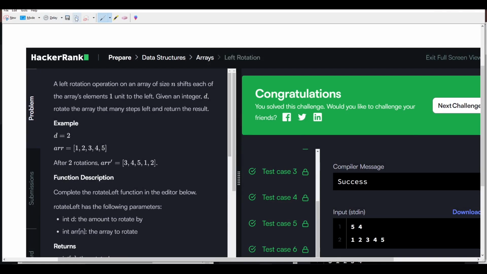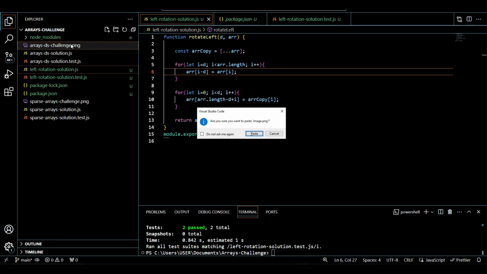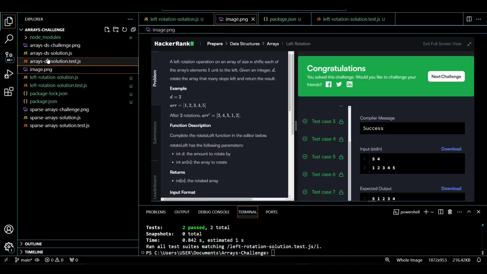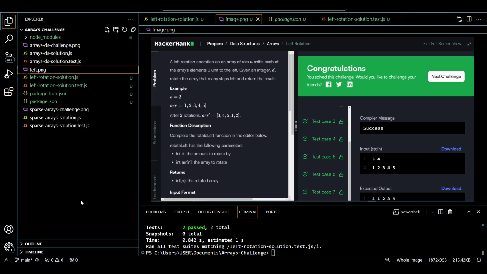So let me screenshot this. Okay, I will copy and open VS Code. I'll paste here. Okay, let me rename. Left rotation challenge. So PNG for those that want to access the question on GitHub. So when I push, they will see this picture on GitHub. Enter.